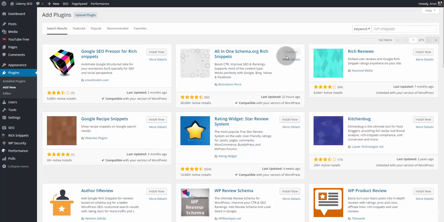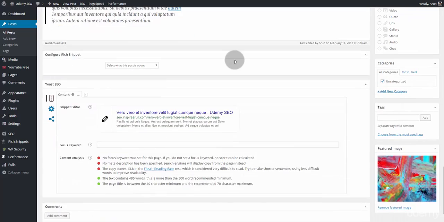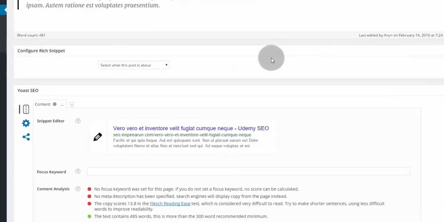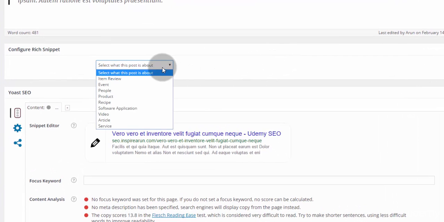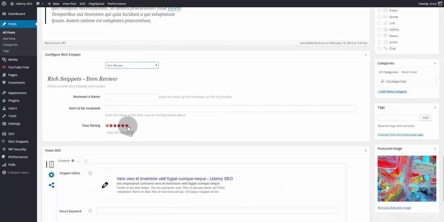You don't need to configure or play around with the settings of this plugin. Just install it. After that, edit any of your posts, then come down. You will see this Configure Rich Snippet box where you need to select what kind of post this is. For example, let's assume that this is an item review. Then you need to enter the reviewer's name and also write the review in this box. Then give a rating here. Once you update this post, the rich snippets for item review will be added to this post.